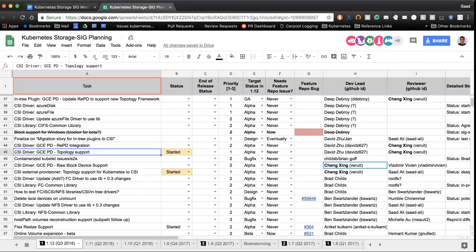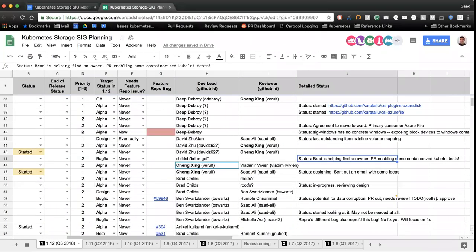So let me update that. We're going to skip over the CSI drivers, containerized kubelet issues. So there was a number of issues with containerized kubelet. We were looking for an owner. Brad, did you have any luck finding anyone? Yeah, I did, but I need to revisit this. Okay. Let me take a note. I'll have status next time. Perfect. Thanks.